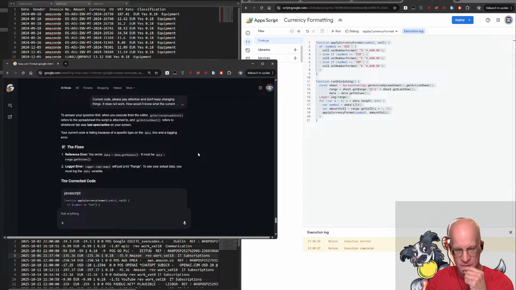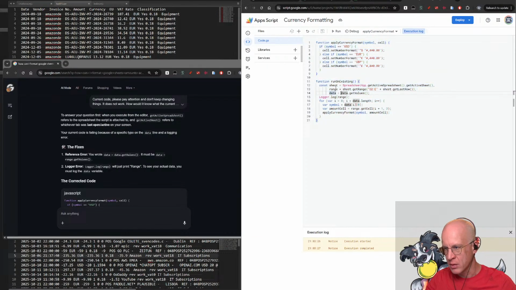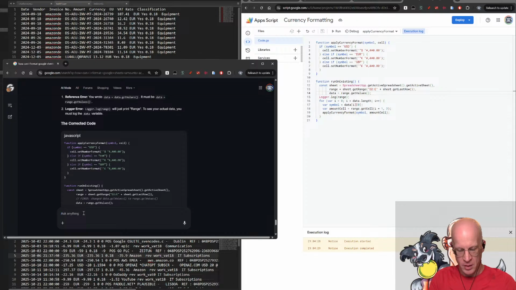Reference, you wrote data equals, it must be data equals range.getValues. Okay, fair enough. But why does it not show up as an error? Data doesn't exist. Why doesn't that throw an error? That's so dumb. And nope, still doesn't work. Logger will just print range. Yeah, so you're wrong. Logger doesn't log anything, and changing the data dot to range dot also doesn't change anything.